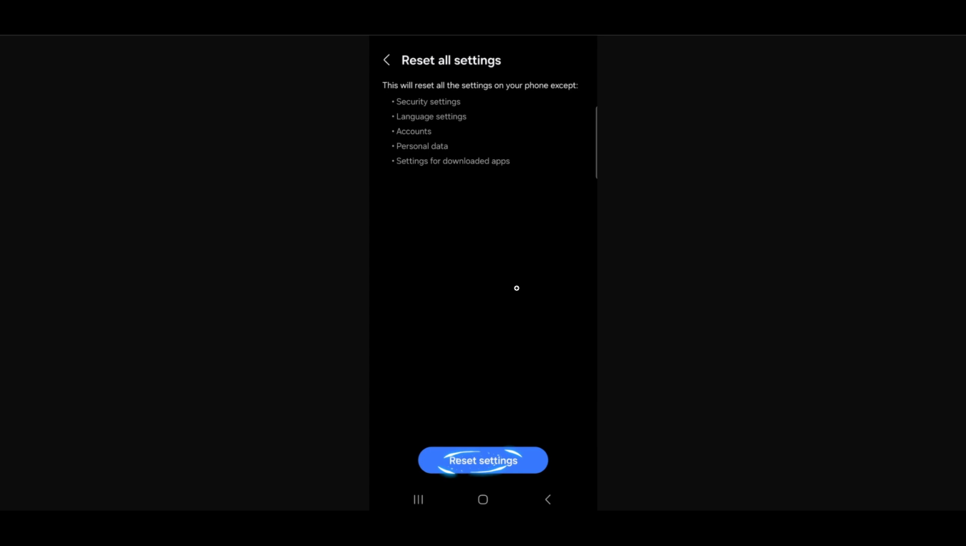If none of these solutions work, your specific Samsung model or software version may have restrictions, so contacting Samsung support is your best next step.